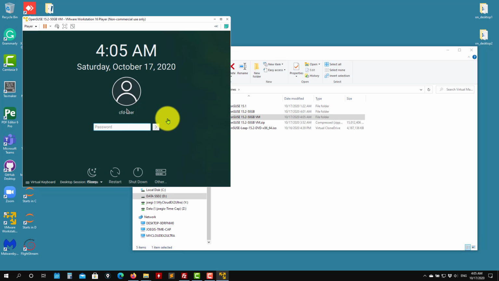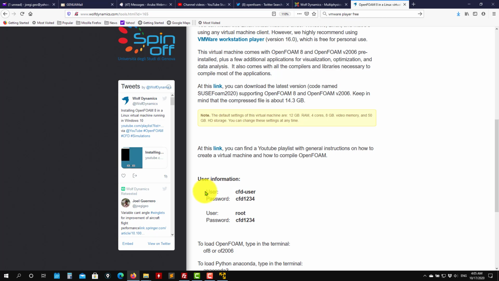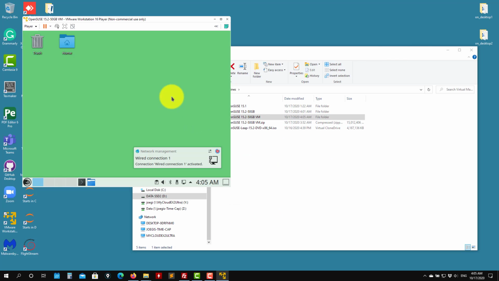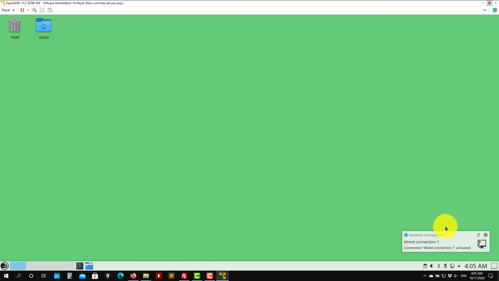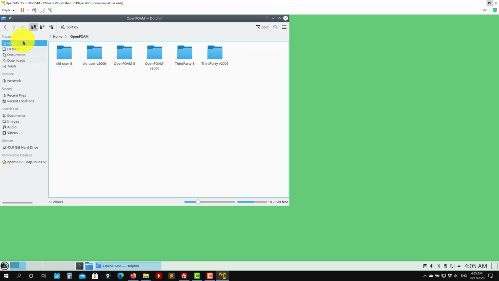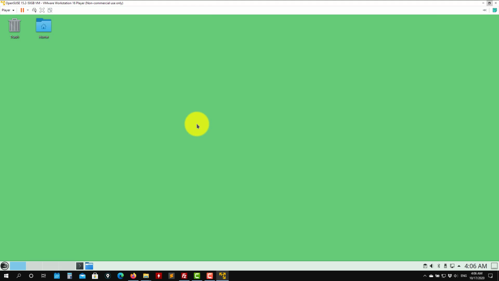And now we're here. Remember, user CFD, password CFD1234, and so on. On the web page you also have the users and the aliases and everything. Now that you are inside here, it's just a normal installation. I go here, and you have OpenFOAM, the two versions, Dakota, this version here, all the training here, and many more applications like ParaView and so on.